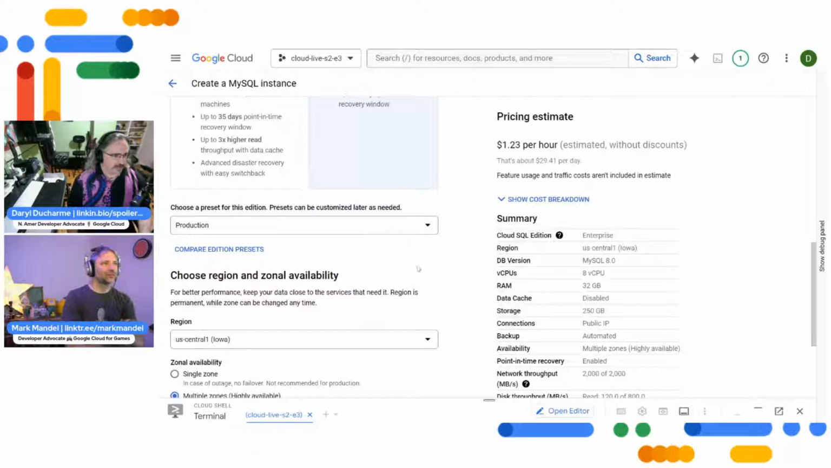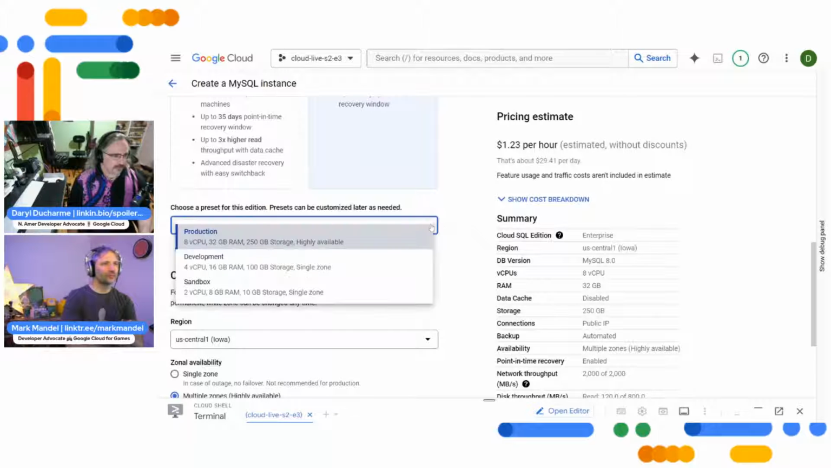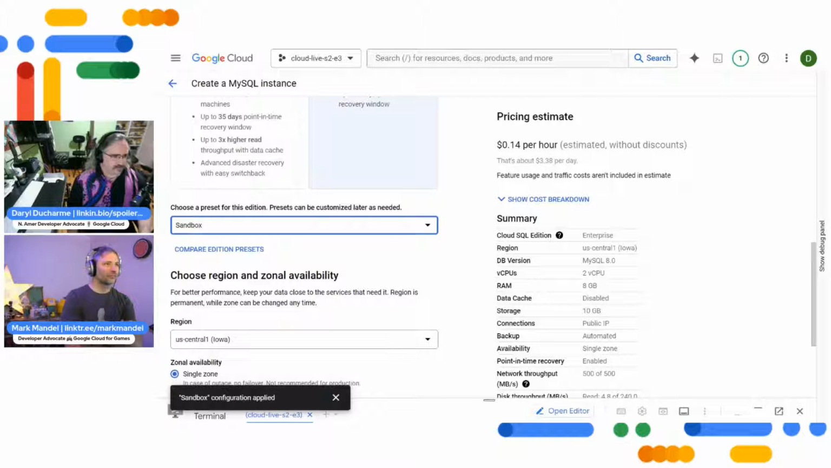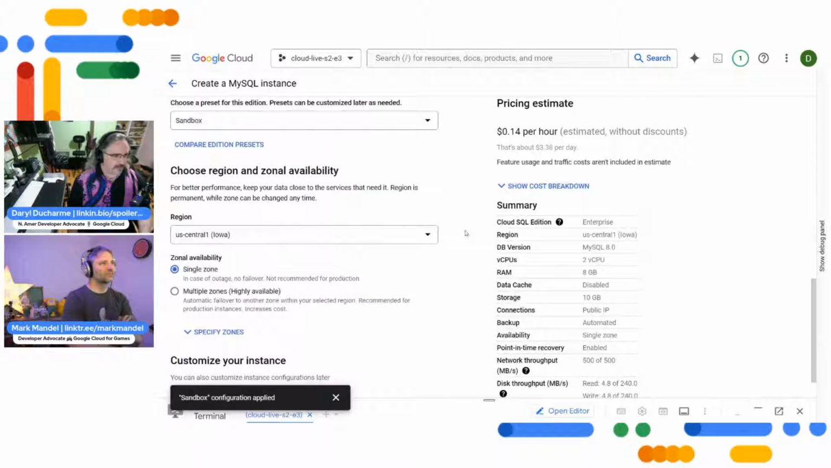Choose a preset for this edition, production or development or sandbox. Well, we're just testing stuff, so let's start with a sandbox.